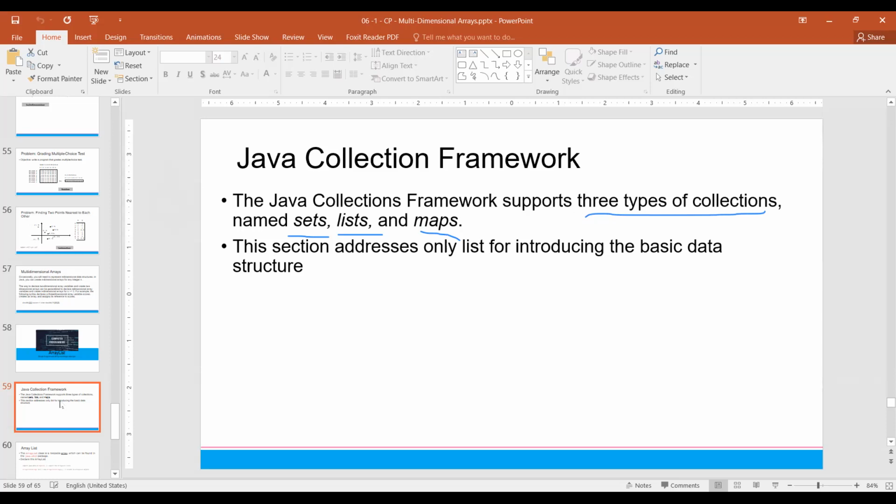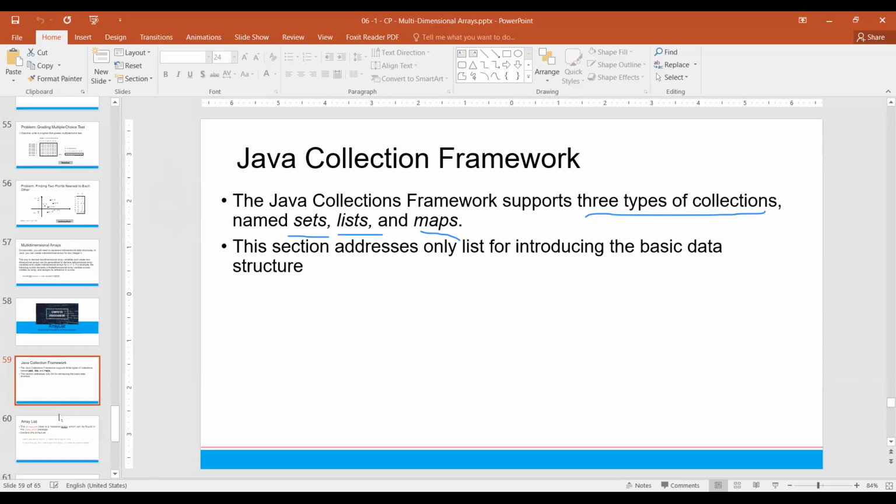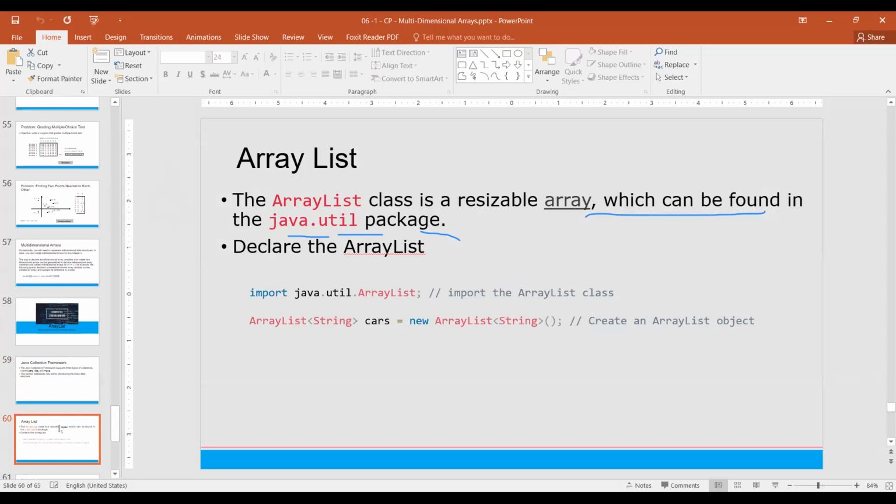I will not discuss it in detail, but using this kind of array, we can utilize the ArrayList. ArrayList means it is a class with a resizable array.